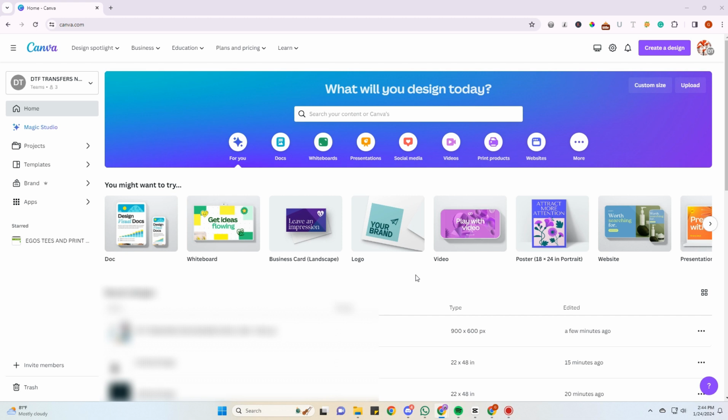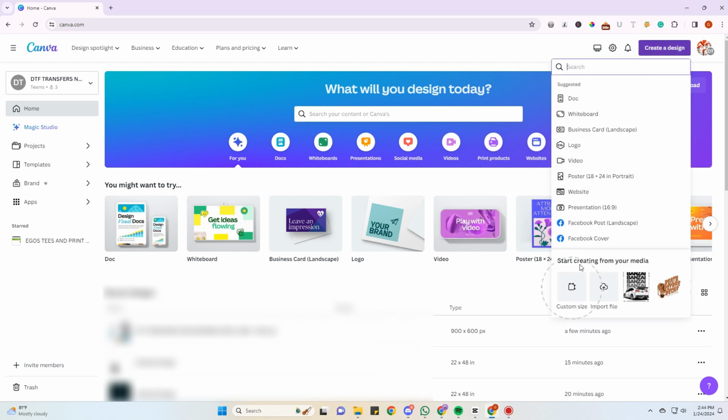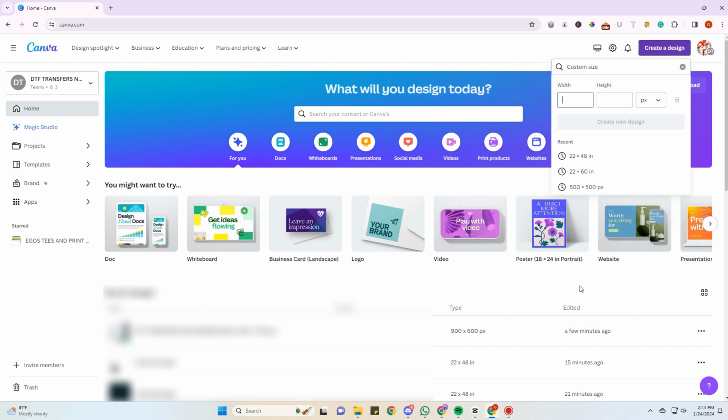First, once logged into Canva, go to the Create a Design tab. Then scroll down and click on Custom Size. After that, change the artboard from pixels to inches, and make the artboard 22 inches in width. Height is determined by your printing needs and can be readjusted later on. For this video, the height will be 48 inches long. Then click Create New Design.